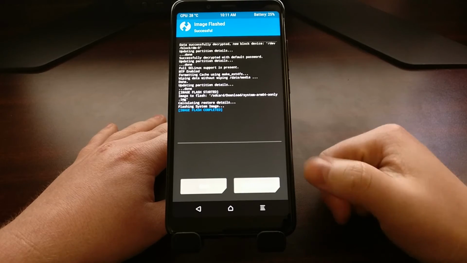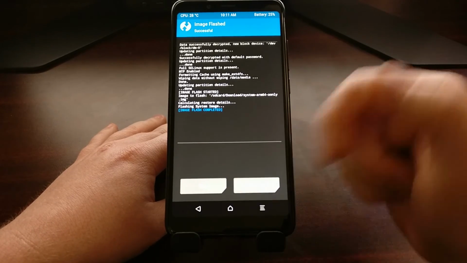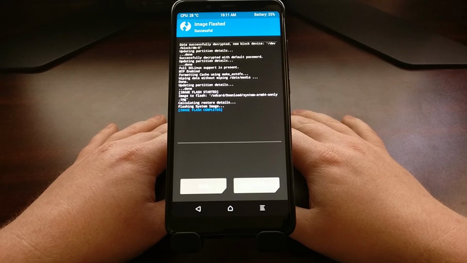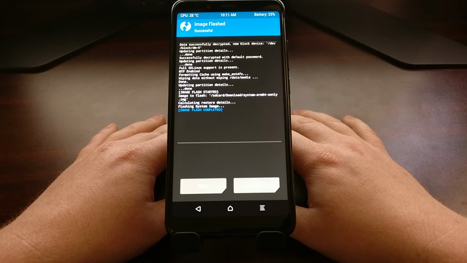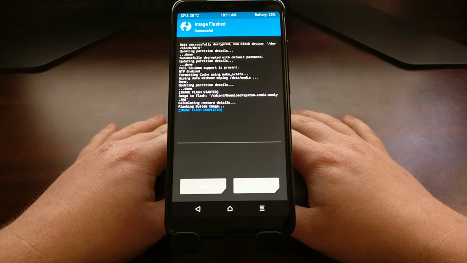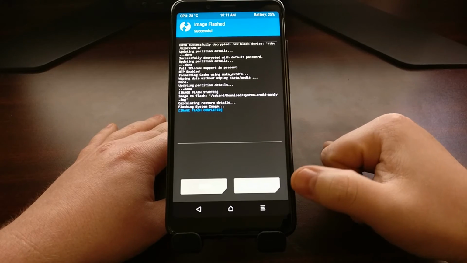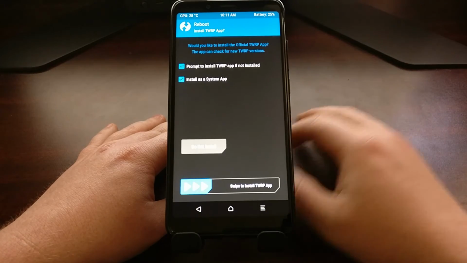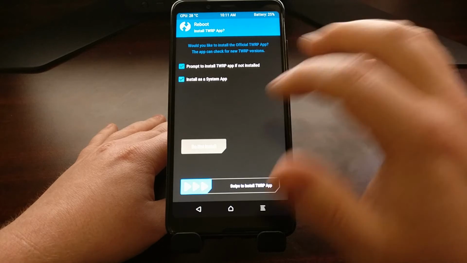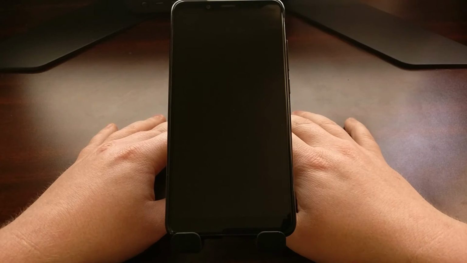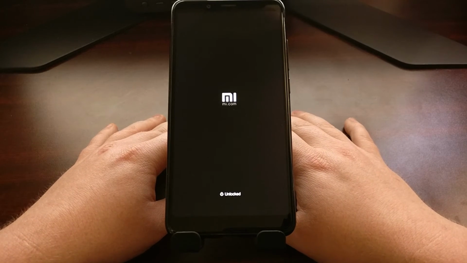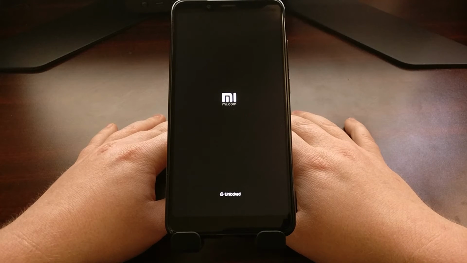Once that's done, we're going to have two buttons pop up here at the bottom. One that says back, so we can go back to the main menu if we want. Maybe we want to install Magisk or Super SU or any other modifications before we boot up. But if not, we're just going to tap on this reboot system button here at the bottom right. I'm just going to tell TWRP no, we don't want to install their app. And then we just wait for the initial boot cycle.